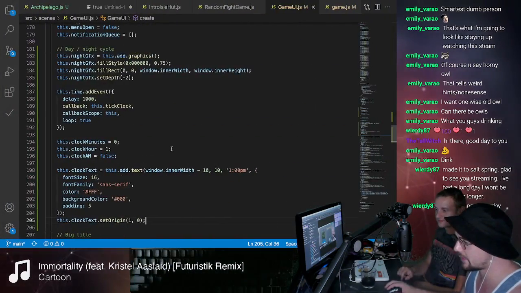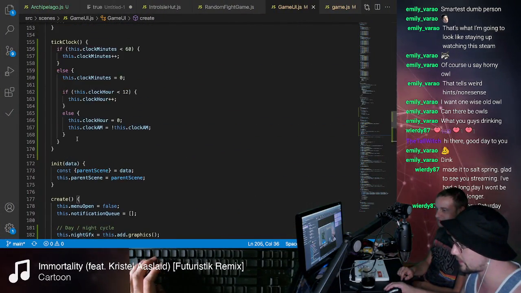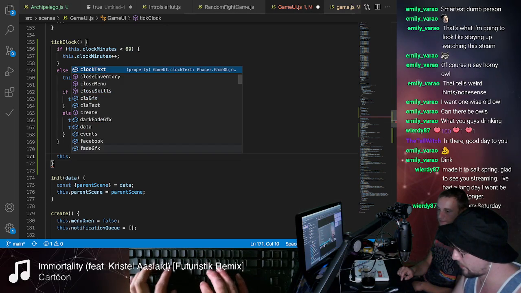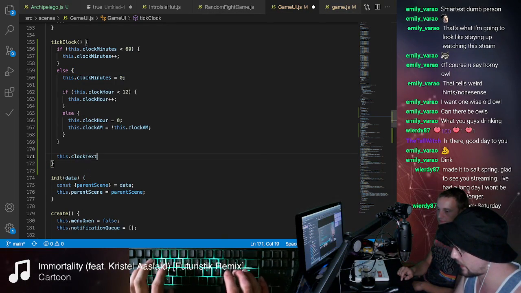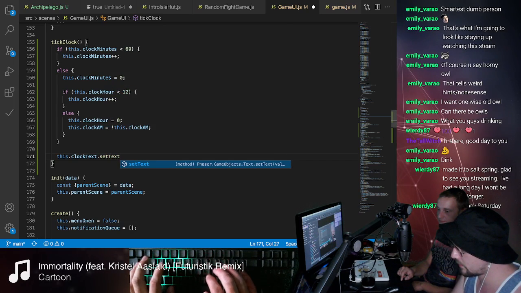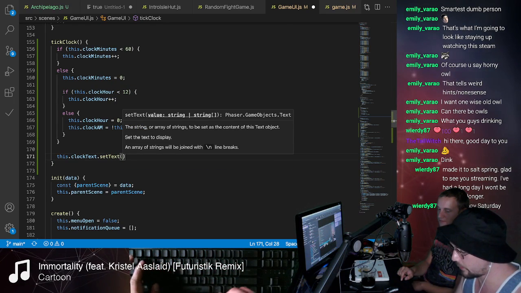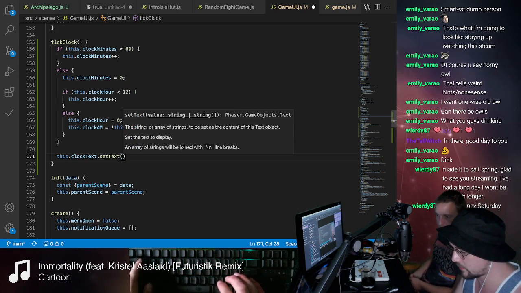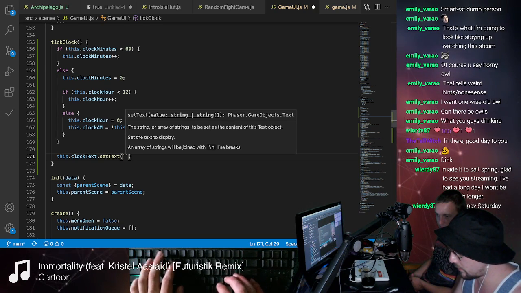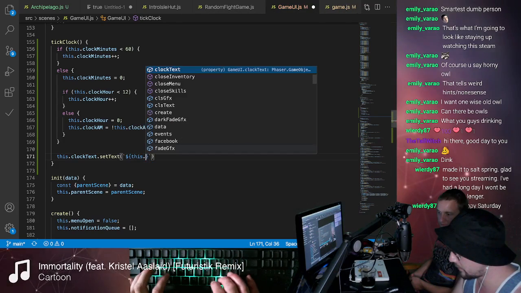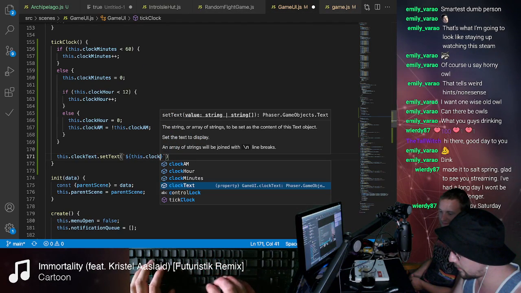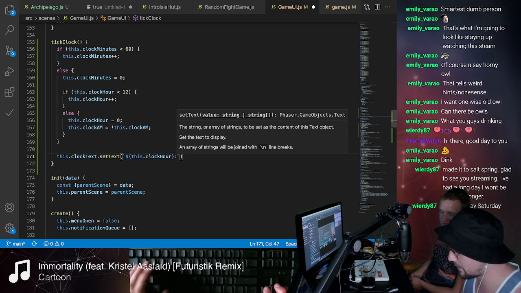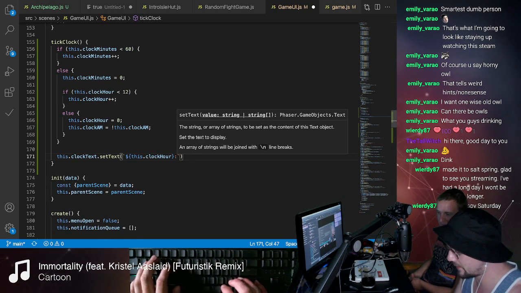Exactly. So now, in the tick clock function, we'll have an extra call at the end of all our conditional stuff, where we'll say clock text set text as the hour. We won't add any padding, so we'll just say I'm gonna do it like this, backticks. It's hard to see on this keyboard a little bit, but I'm getting over that real quick. Clock hour.